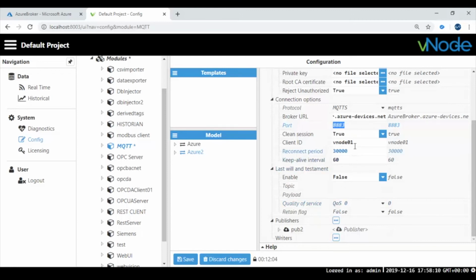And there's a client ID, which means you can put any name you want, the same name as the device ID or a different name, it's not a big deal. This name will be necessary only for tracking the communication from the client to the broker.